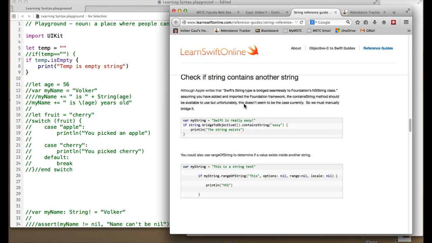If a string contains another string, most languages would simply say contains. This one says contains string. Seems a little redundant, but okay. Whoa, what? I hope not. I have to say bridge to Objective-C contains string, although Apple writes that the Swift string type is bridged seamlessly, so assuming that, a contains string method should be available to use, but unfortunately it doesn't seem to be the case currently.